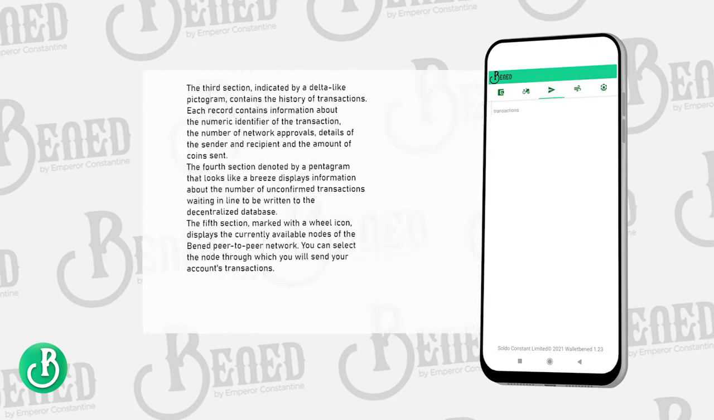The third section, marked with an icon looking like a hang glider, contains the transaction history. Each record contains the information about the numeric transaction ID, the number of network confirmations, the details of the sender and recipient, and the amount of coins sent.